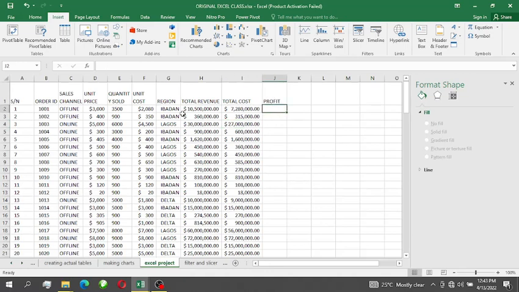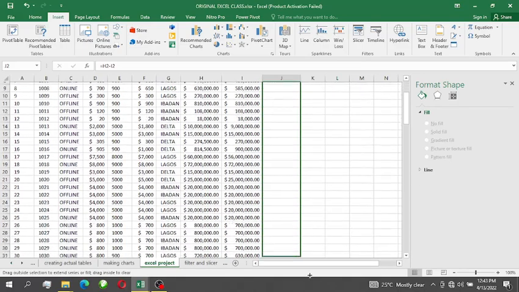Now the profit is going to be the revenue, the total amount that we generated, minus the amount that it cost us. So we generated 10.5 million from the product that we sold, and it cost us 7.2 million to make the total product. So what is now the profit? The profit is going to be equals to this one minus this one, then press enter. So the total profit that we made from this product is 3.2 million. The same way, copy it down.